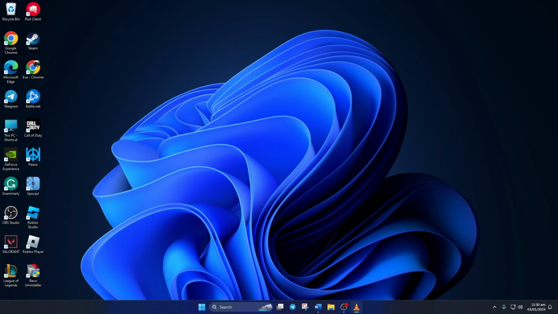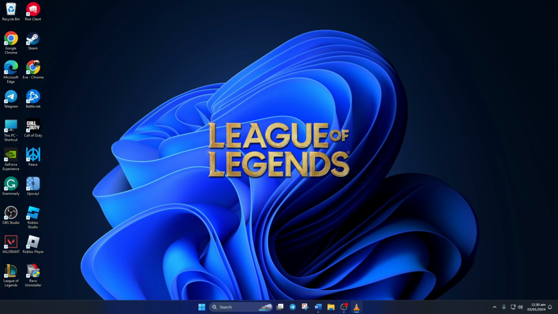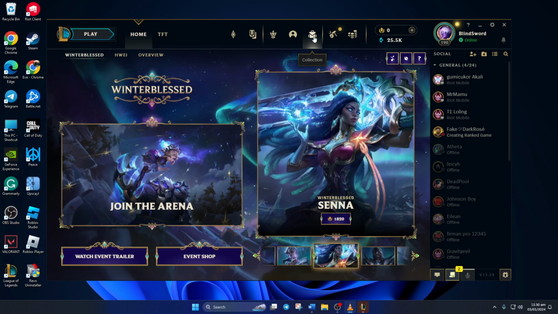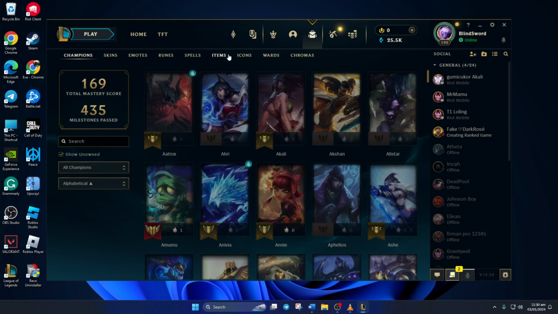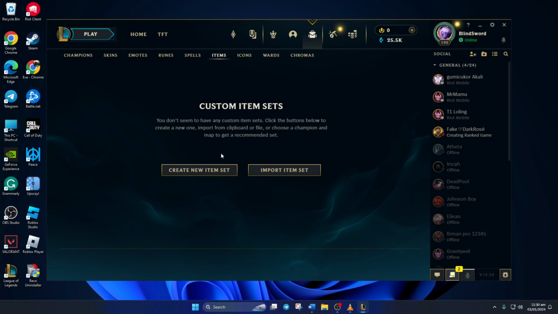To create an item list, first of all, open up the League of Legends client. Then click on the collection icon from the top bar. And then switch to the Items tab. Next, click on Create New Item Set and this page will come up.